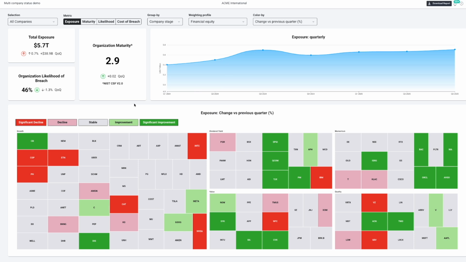Each tile is fully interactive, so by clicking on any portfolio company, we can immediately drill directly into that company's portal for a deeper analysis.